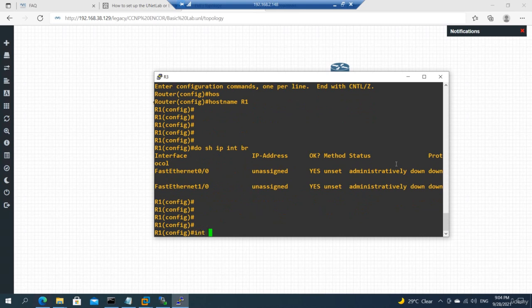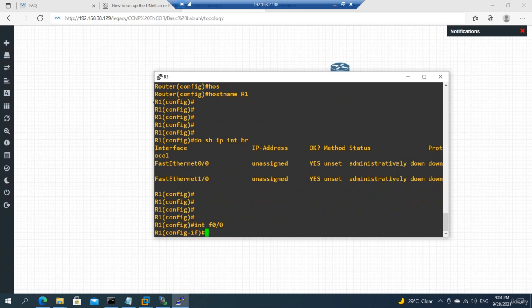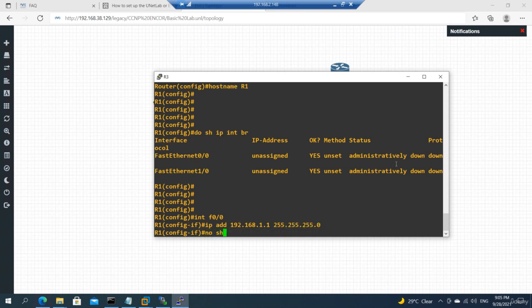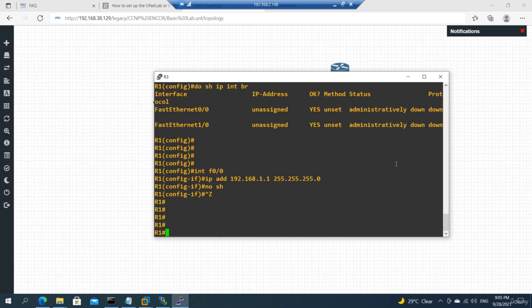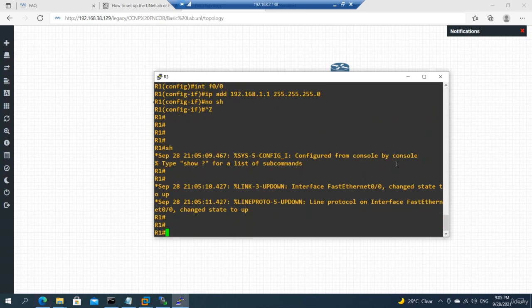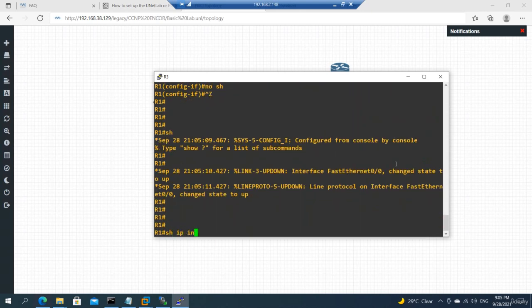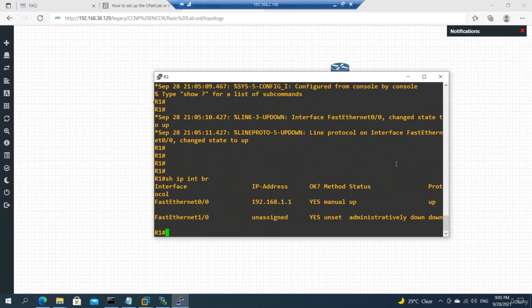And if you want to assign the IP, we will write interface FastEthernet 0/0, and we will write ip address 192.168.1.1 255.255.255.0 and we write no shut. I am just showing you the basics, how we can assign the IP to the router. I will write show ip interface brief. Okay, so the router is also working in the EVNG.